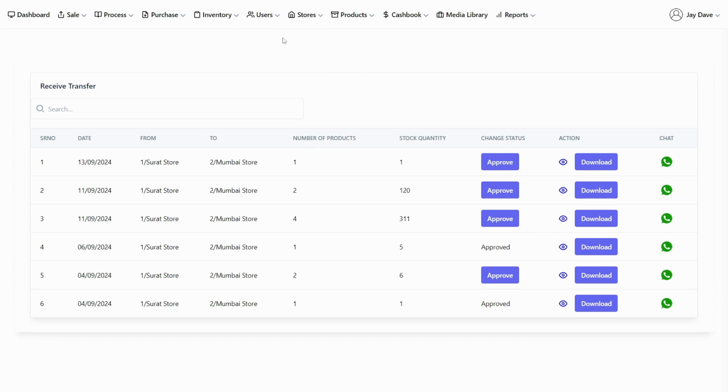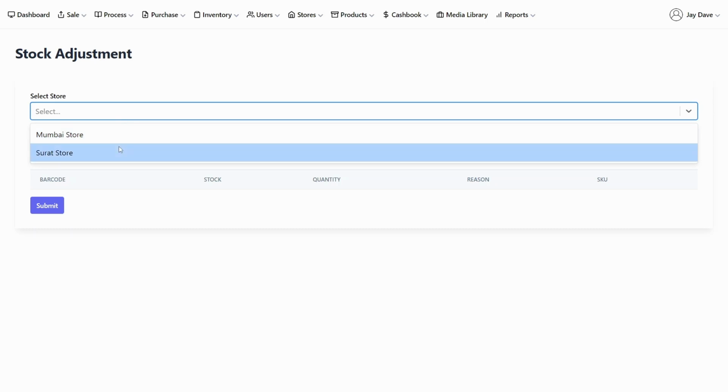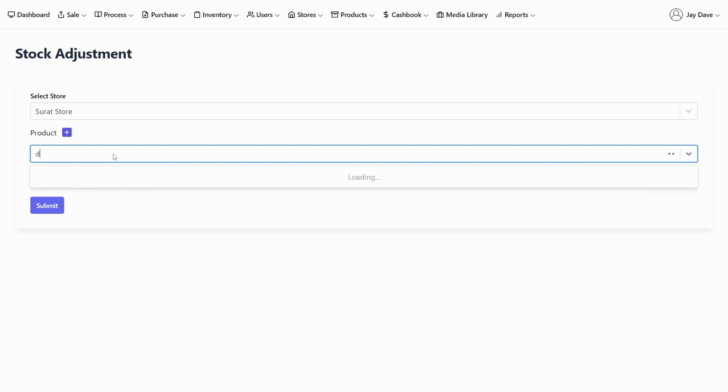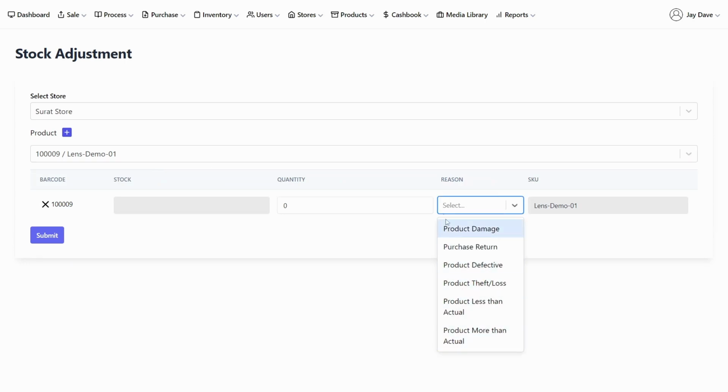The software includes a stock adjustment feature that allows users to match physical inventory with the recorded stock levels in the system. This feature enables you to either increase or decrease stock quantities to ensure they match the actual inventory. It's a good practice to perform stock adjustments approximately every 6 months to maintain accuracy and ensure your inventory data remains up to date.